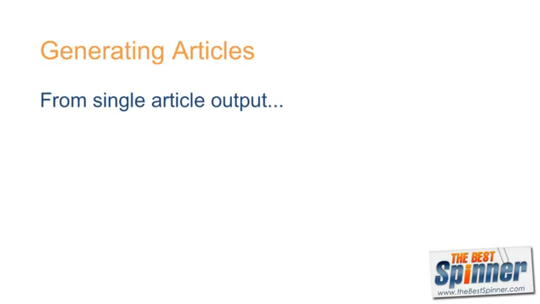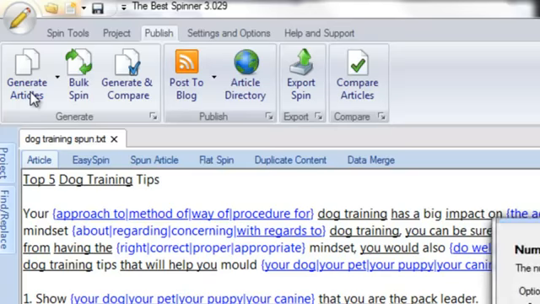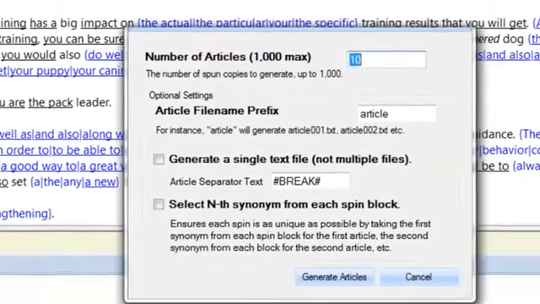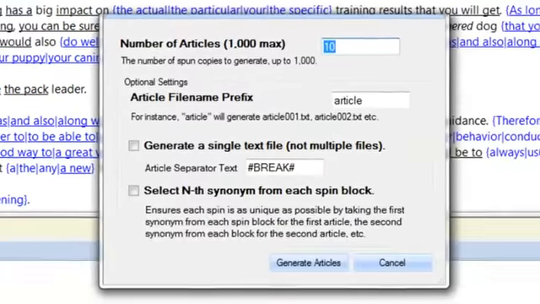To output multiple versions of my article, I click on Publish, followed by Generate Articles. The Article Generators dialog box appears, prompting me with a number of generation settings. The first setting is to specify how many versions of the article I want to generate. I can output up to 1,000 articles, but I'll limit it to 10 versions for this example.